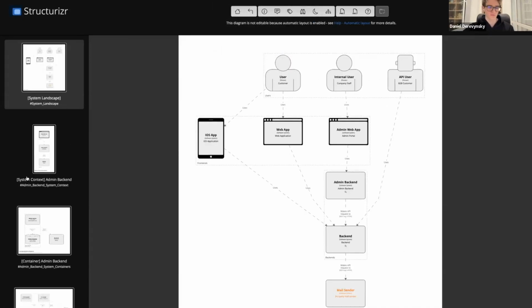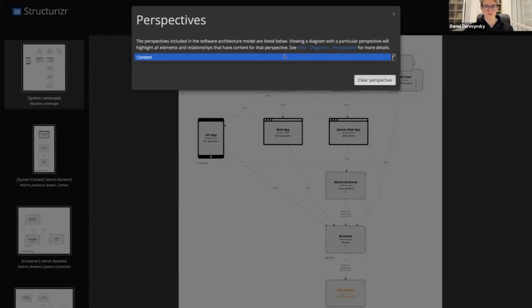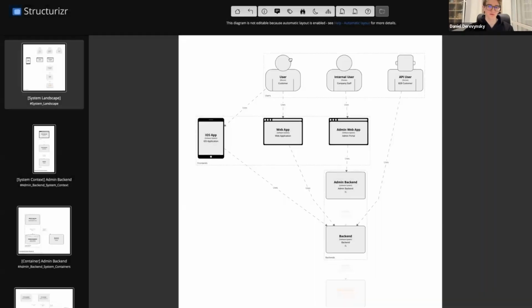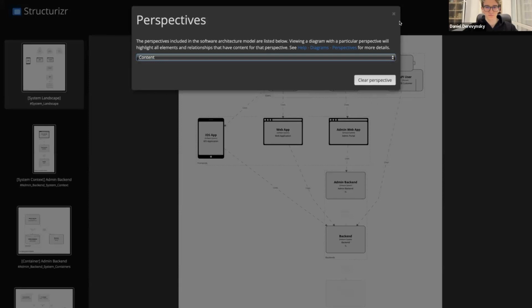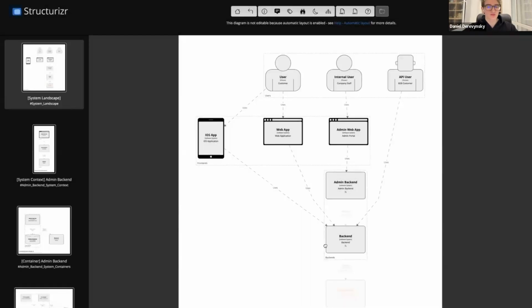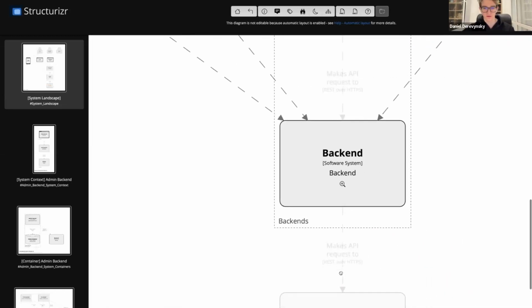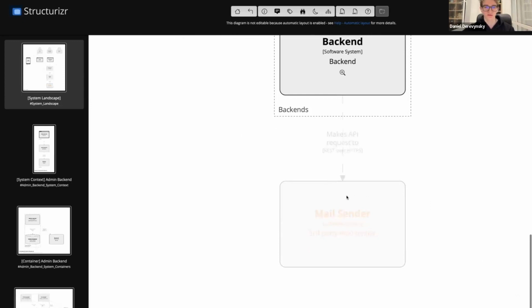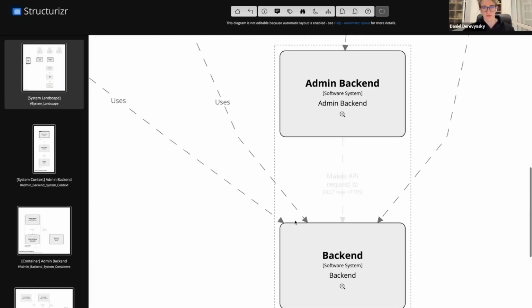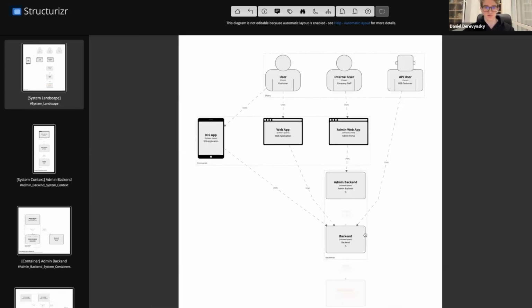So here we have all of the same elements, all of the same diagrams. I haven't changed anything except for perspective. I added a perspective, and the best way to explain what a perspective is, is to show how it works. By selecting a content perspective here, I just changed the way that the diagram is rendered. You can see here that we have our mail sender grayed out. And we can also see that we have some relationships grayed out.